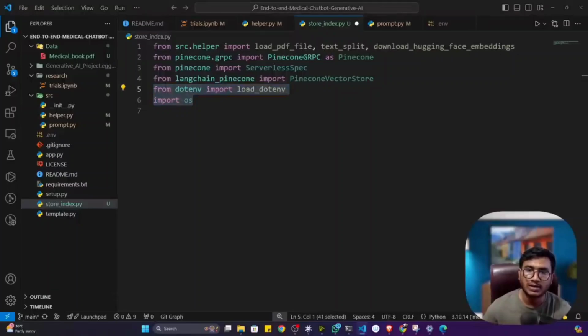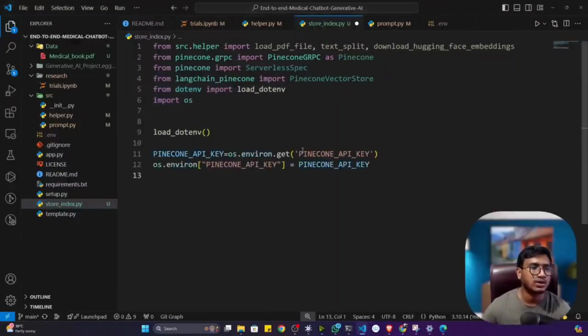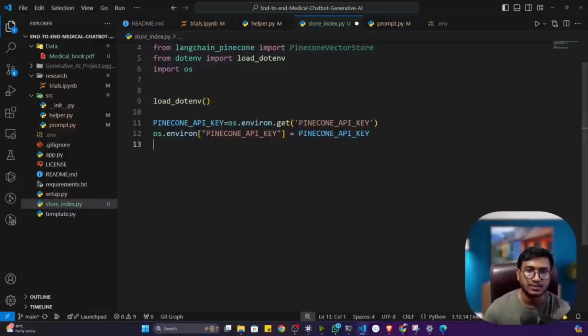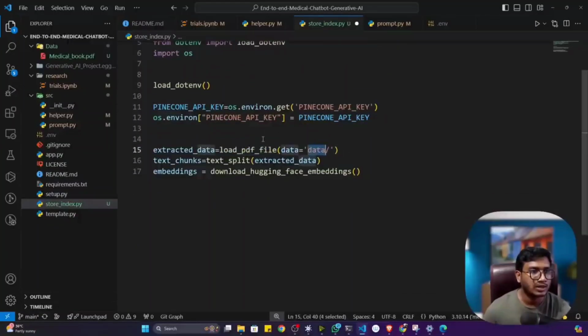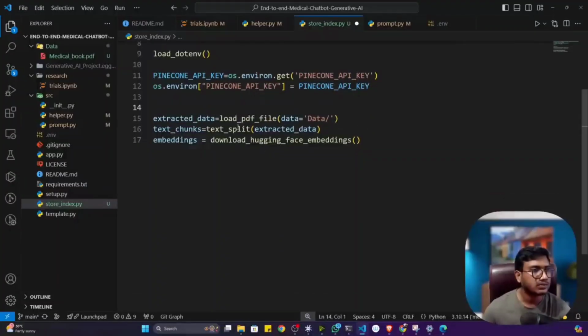First of all, I have to set my environment variable, that means my credential. Okay, sorry, the Pinecone API credential. Then I will be loading my data, extracting the data, creating the chunks, then loading the embedding model. See, load file, that means I'm loading the data, so I have to give the data location. So this is my data location. Then the text splitter will run, then download the embedding model.